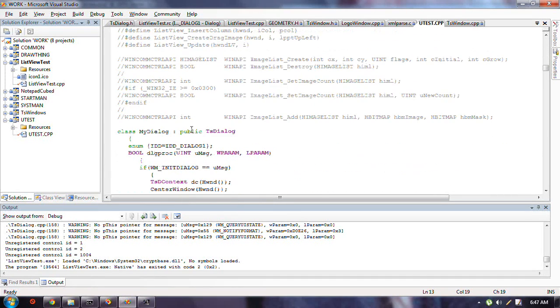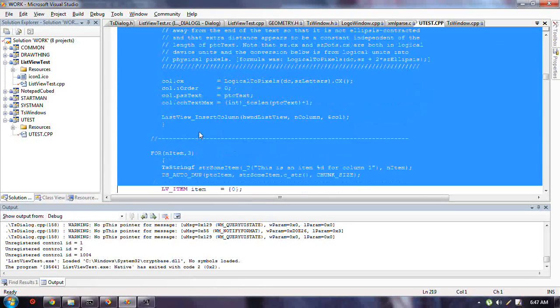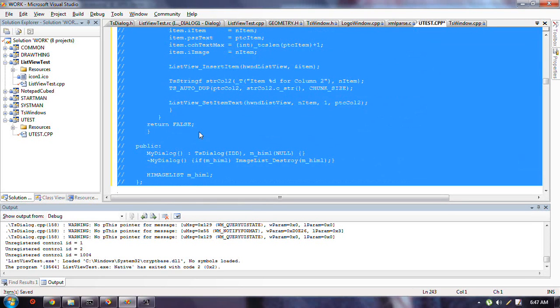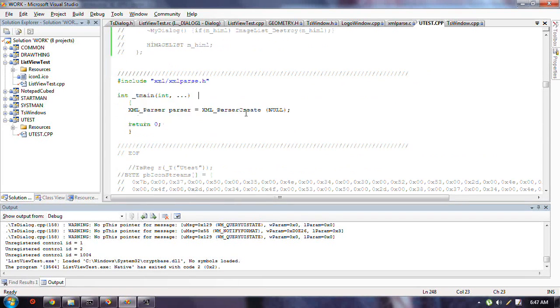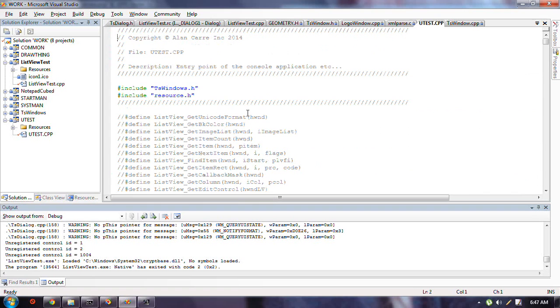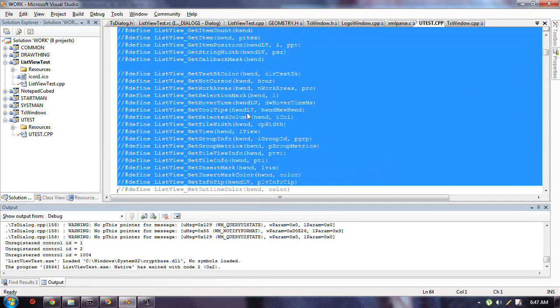Now here's the dialog that I no longer need. I've moved it away, so U-test is free now. Everything here is expendable, so I might as well just do it. Well, actually, I won't leave. I will carry these over to the other project.